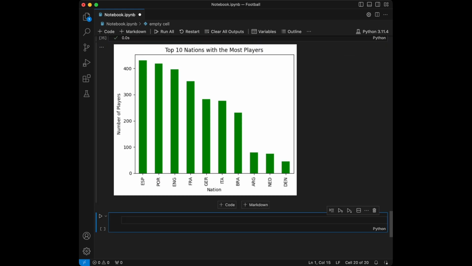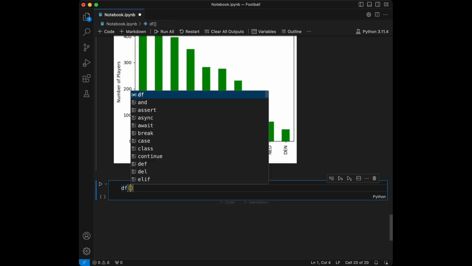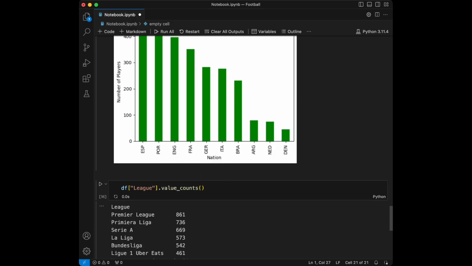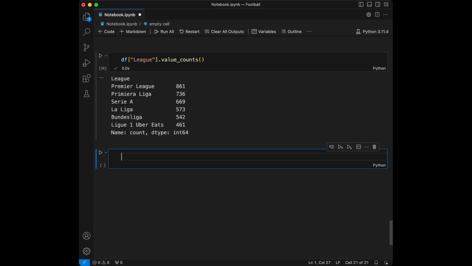Great. So what we are going to do is get the value counts for the leagues. So we will say data frame league, and we will say value counts after that. And here it is. Premier League is the leading one in our data frame.